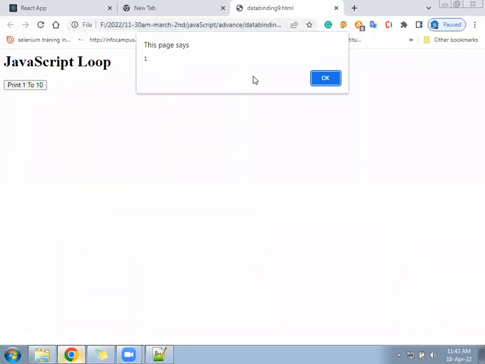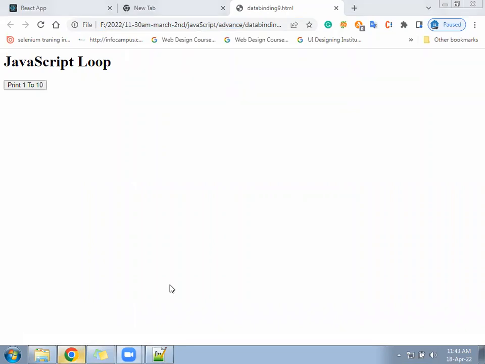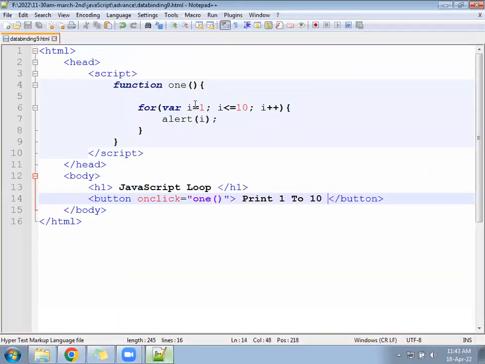Can you click here? 1, 2, 3, 4, 5, 6, 7, 8, 9, 10. Exactly 10 times the alert will come. 1 to 10. What we want is that 1 to 10 should print in the browser.